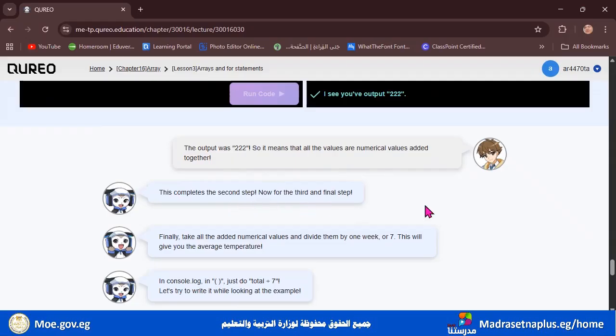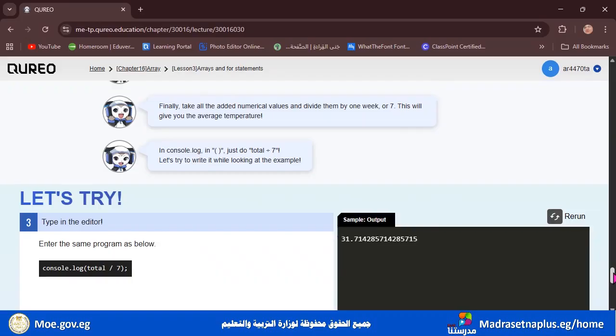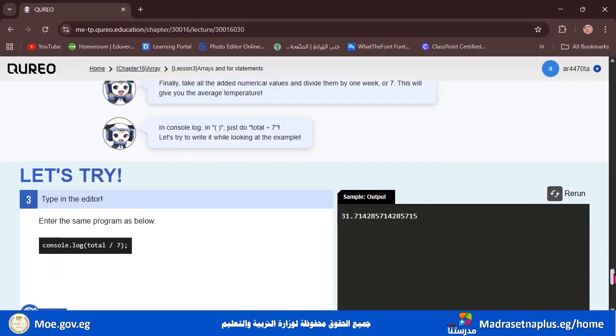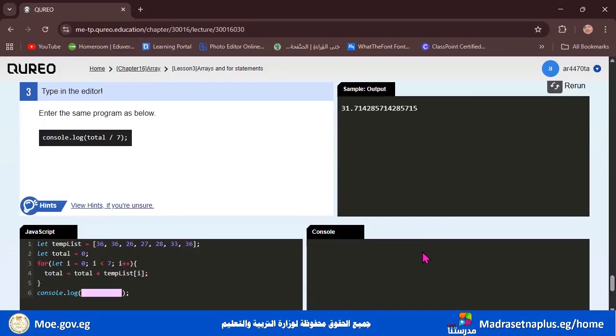Now for the third and final step. Finally, take all the added numerical values and divide them by 1 week, or 7. That will give you the average temperature in console.log. In between the parentheses, just do total, okay, divided by 7. Let's try to write it while looking at the example. Okay, so here is the program, and we will write console.log total, okay, divide by 7.